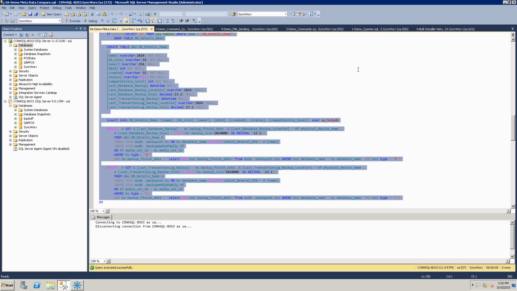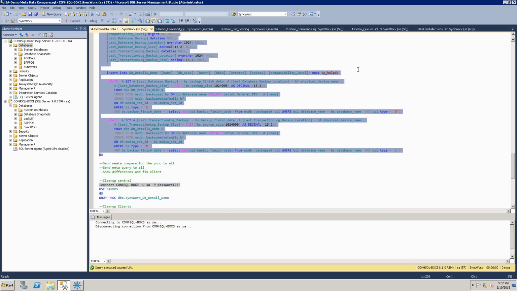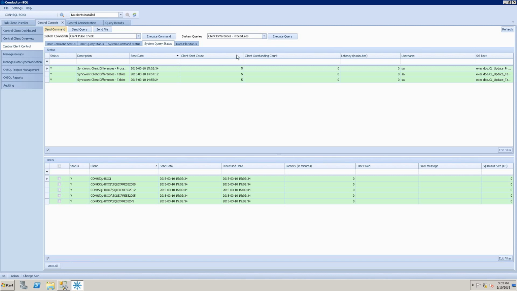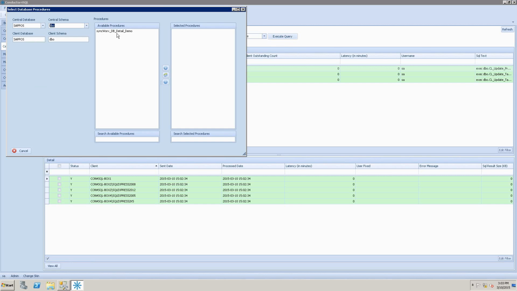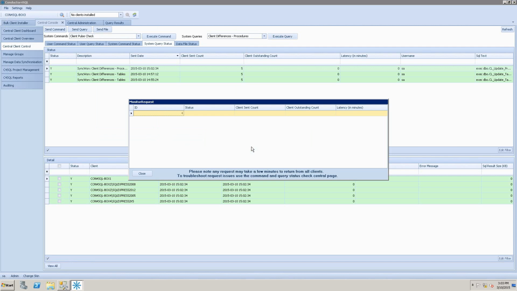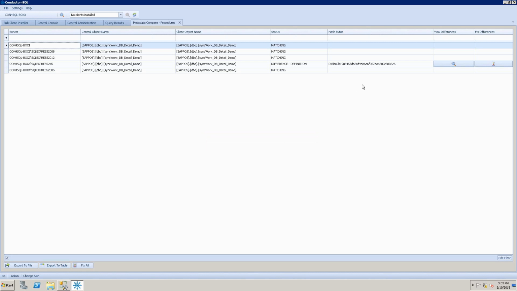So what I'm going to do now in Management Studio is I'm going to simulate some differences. So I'm going to connect to one of our clients' instances of SQL, and I'm going to change the stored procedure definition. Okay, it's been changed. So what I'll do, I'll go and run the comparison again. I'll choose the same stored procedure. Say OK. It's done. Now if I go to view differences, you can see it's matching everywhere except one instance.